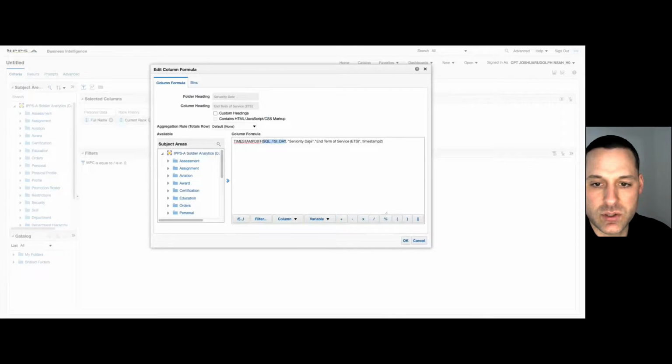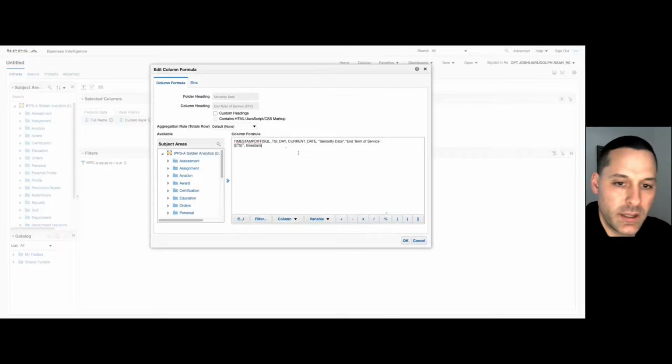And now I need to plug in two dates for this formula to evaluate. Now a timestamp difference, you always want your first date in your formula to be the most recent. So in our scenario, we're going to use current underscore date. That way, no matter when I open up this report, it's always going to be operating off of that current date. And it's going to give me the difference in days between that day and the ETS date. I'm going to delete that timestamp 2 and the comma at the end. And this is what your formula should look like.